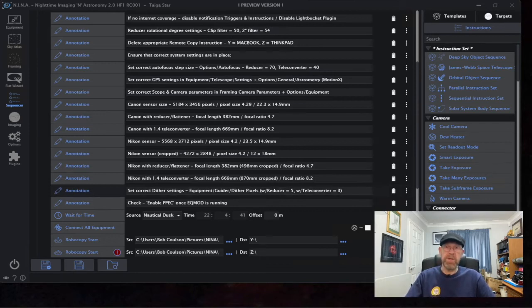Further down here we've got a reminder to set the correct dither settings, again dependent on whether I'm using the reducer or teleconverter. The number of pixels in the dither settings for PHD will change accordingly. And I've got a reminder here. I've got PPEC set up on the mount, periodic error correction, and that doesn't turn on automatically. I have to make sure that once the EQMod is running and controlling the scope, that I go into my scope settings and tick the box for PPEC to run. So again, it's just a reminder for me that I have to do that.